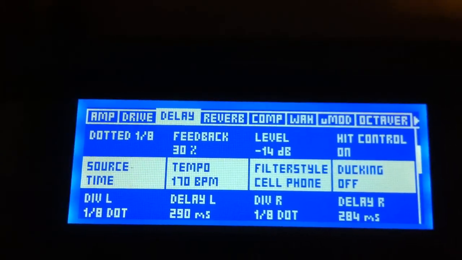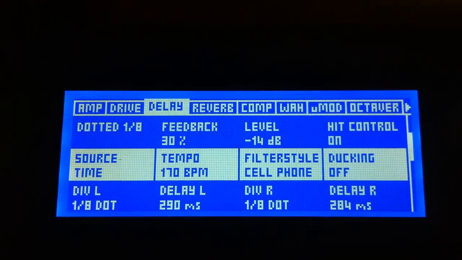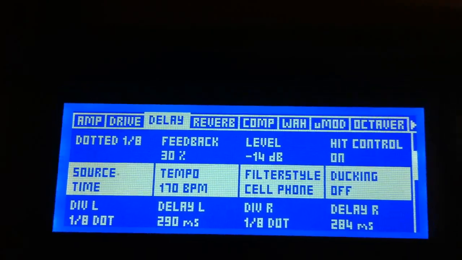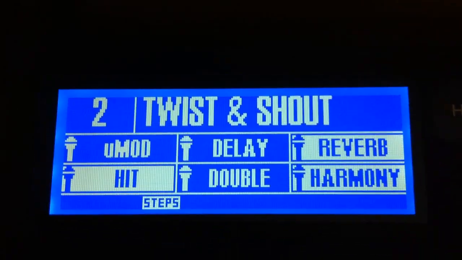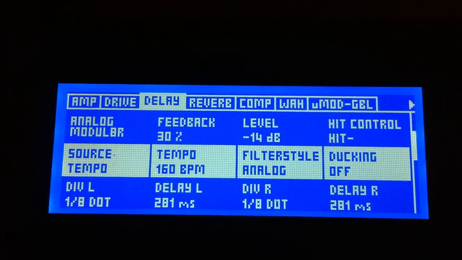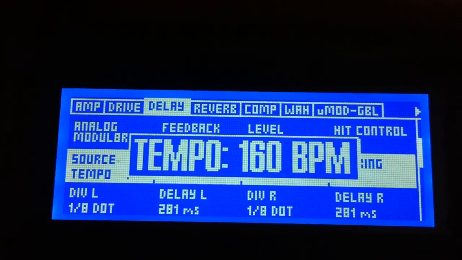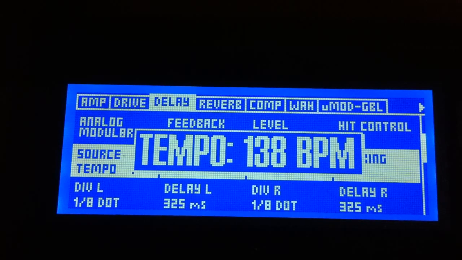It even stored that 170 BPM that I had done before, but it doesn't affect that 290 milliseconds. You'll see that's still there. But if I go to my other preset, and I've set it to tempo, it's set to 160 BPM still, and I can still go in there and affect the time, and those delays will change based on that tempo.